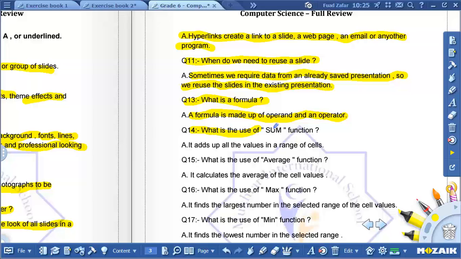What is the use of the sum function? Sum means to add. It adds up all the values in a range of cells. What is the use of the average function? It calculates the average of the cell values.